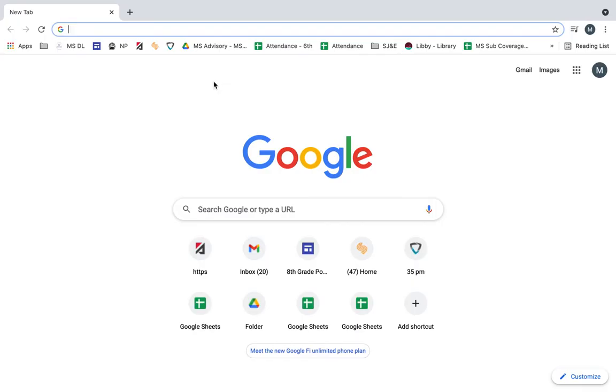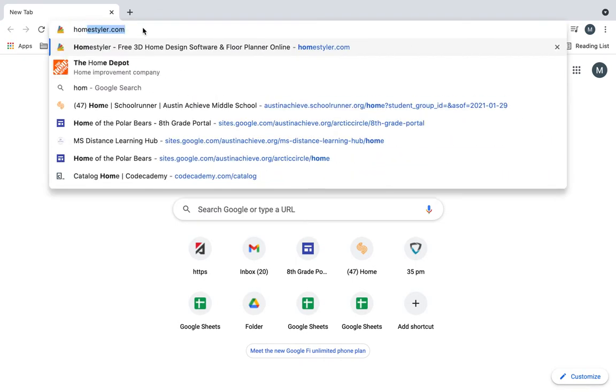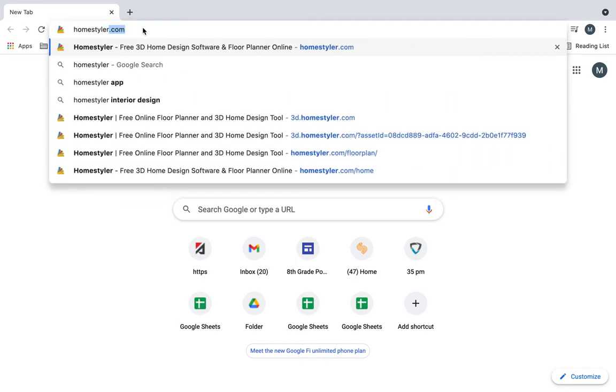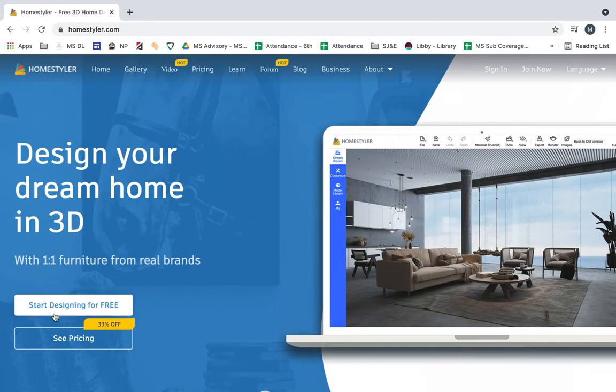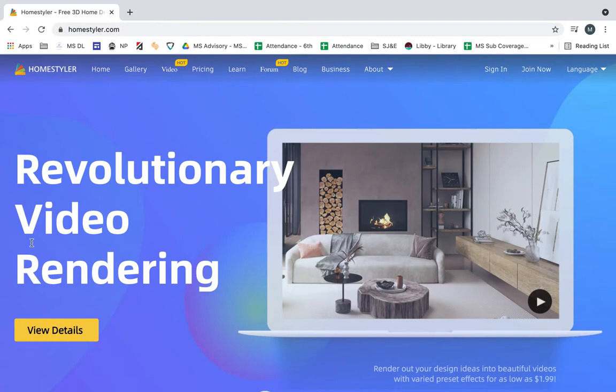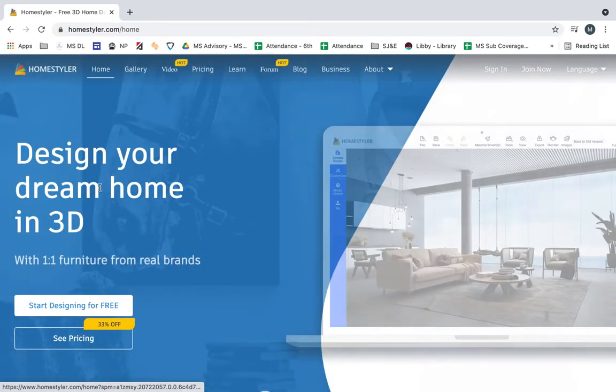All right, y'all, we're going to go ahead and get started. We're going to open up a Google Chrome tab, right? It's just to the internet, and we're going to type in homestyler.com. Go ahead and click enter, and it's going to take you to this website. I'm going to click on this button right here, start designing for free. Now, if for some reason it changes, right, and you're like, oh no, that button disappeared, just click on home again, and it's going to take you back to that button.